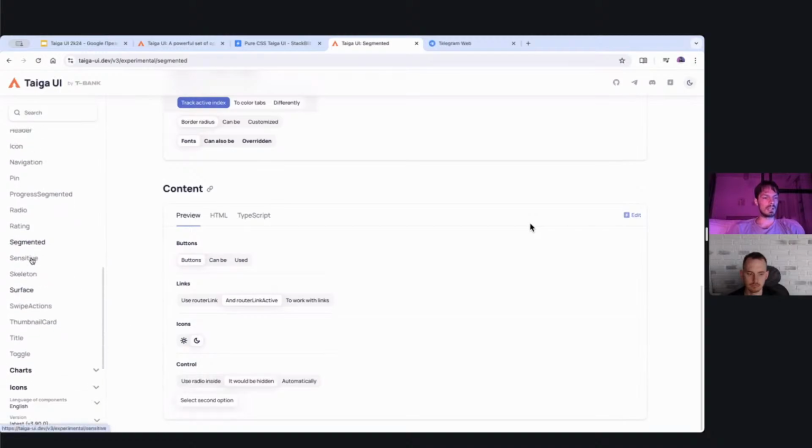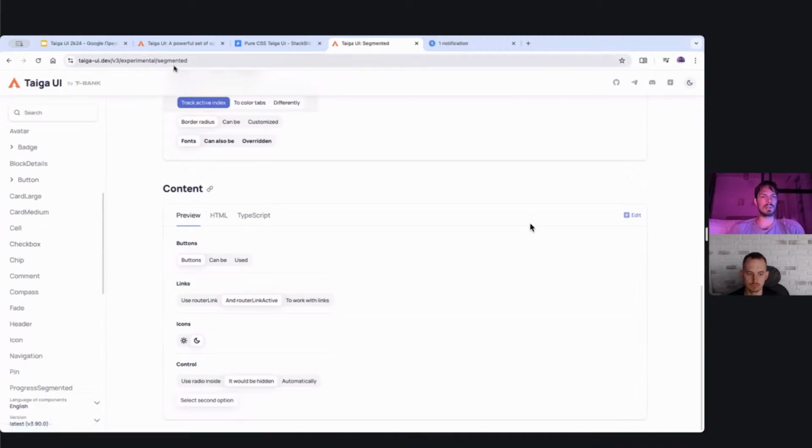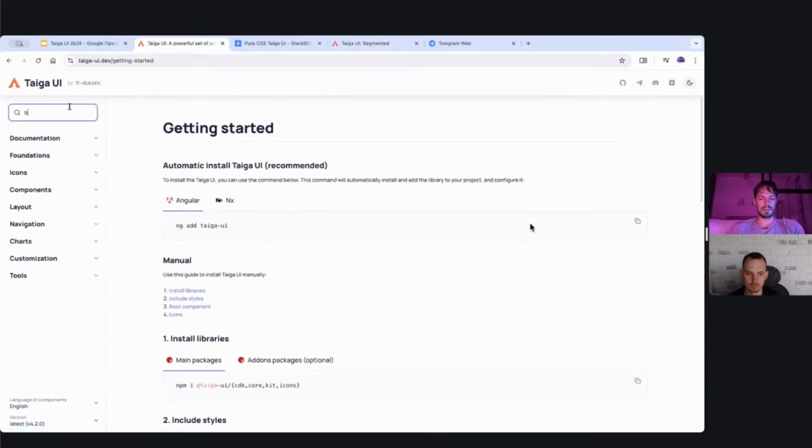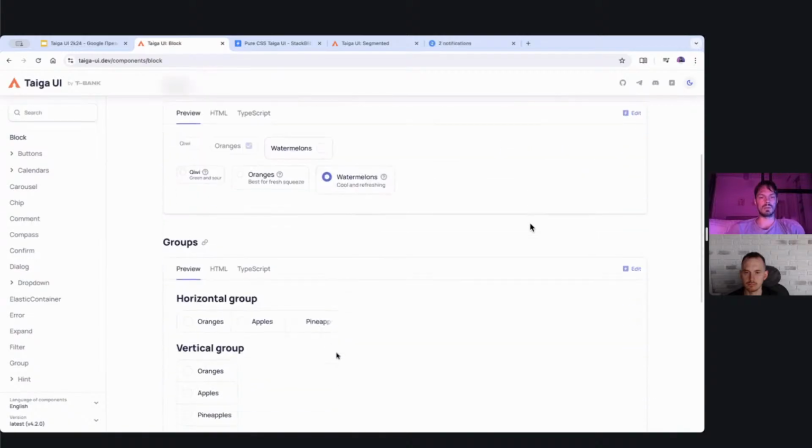Another thing I really liked is block. I don't think it's in 3, but it's in 4. Let's check it out. So it's a basic component which you can use with a lot of other ones like checkboxes, radio buttons.